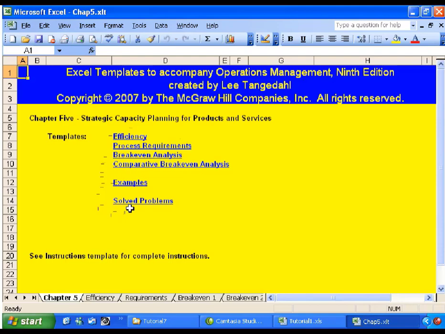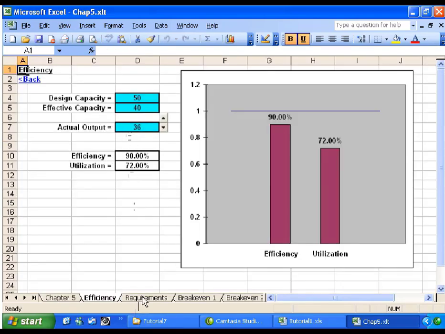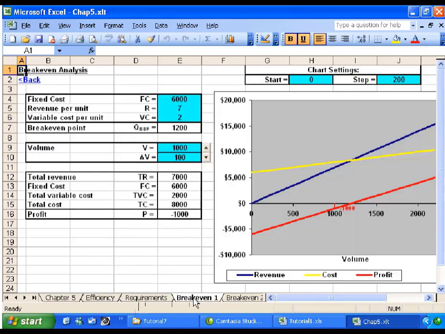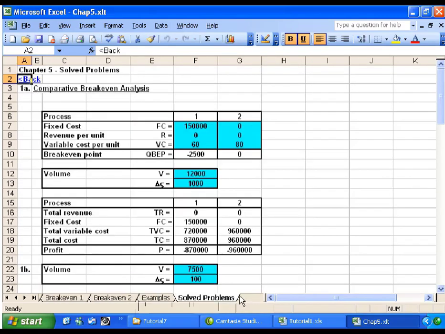You can access any one of these worksheets either by selecting the hypertext on this title page, or by selecting the tab at the bottom of each worksheet. The examples worksheet and the solved problems worksheet contain copies of the templates. In order to use those templates, you have to copy the data and paste into the appropriate template.